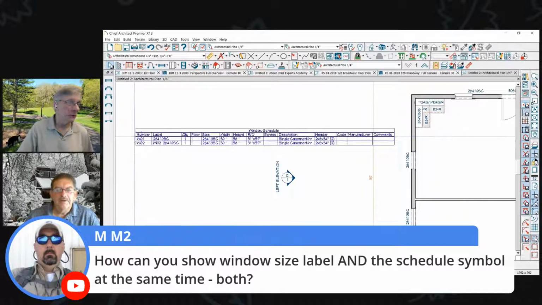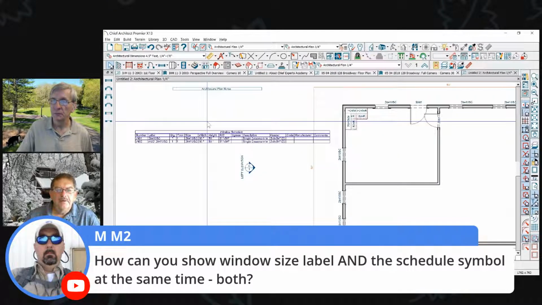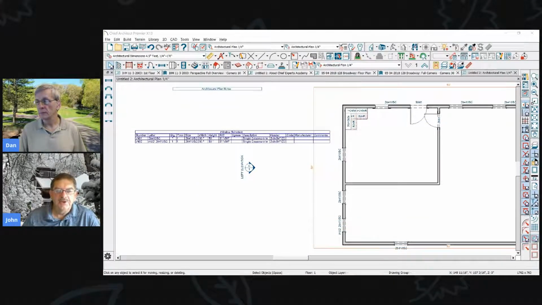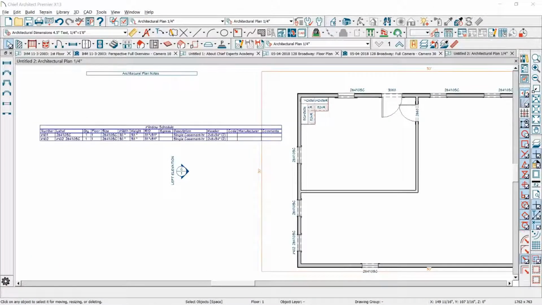So now your labels will always be up to date with the window. The main key to making that work is you have to go into the schedule and turn off the label as call out, or call out as label, however it's termed. Otherwise it won't work.